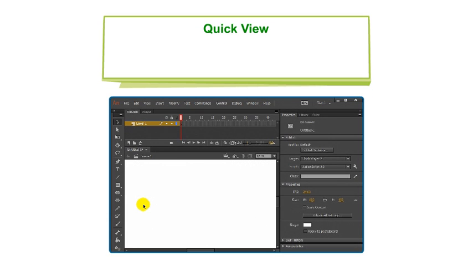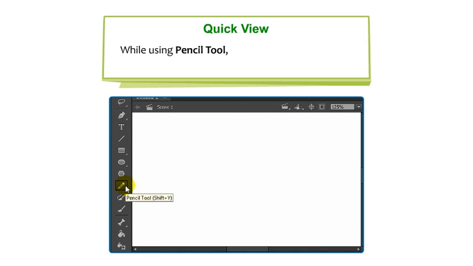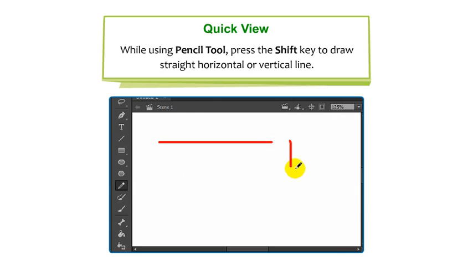Let's take a quick view. While using pencil tool, press the Shift key to draw straight horizontal or vertical line.